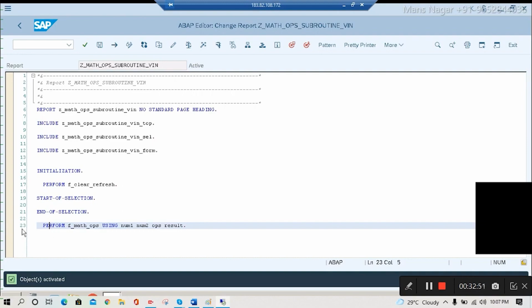Suppose you want to put a breakpoint here, put the cursor here. No need to click on the session breakpoint icon to set a session breakpoint. Just put the cursor here and click here. The session breakpoint was set.